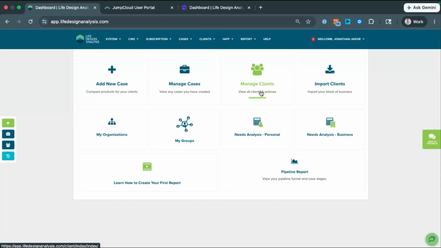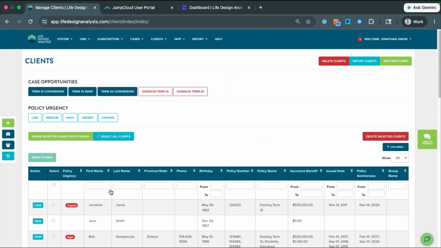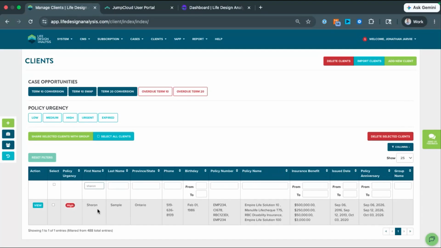So I'm just going to access that side of LDA by clicking on Manage Clients. And what I'll do is bring up one of my demonstration clients called Sharon Sample. So I'm just typing in her name and selecting View to access that client's profile.